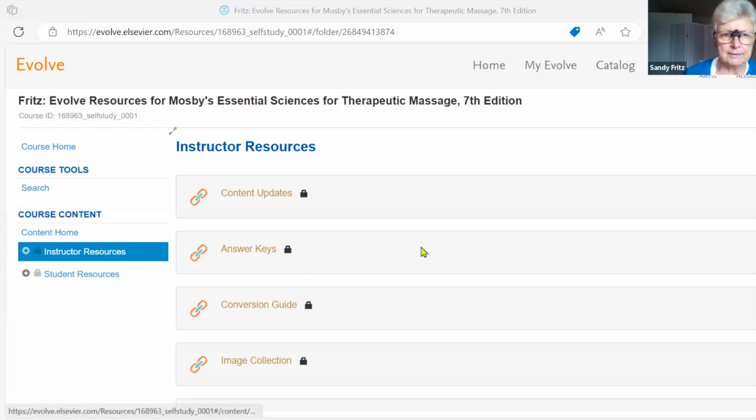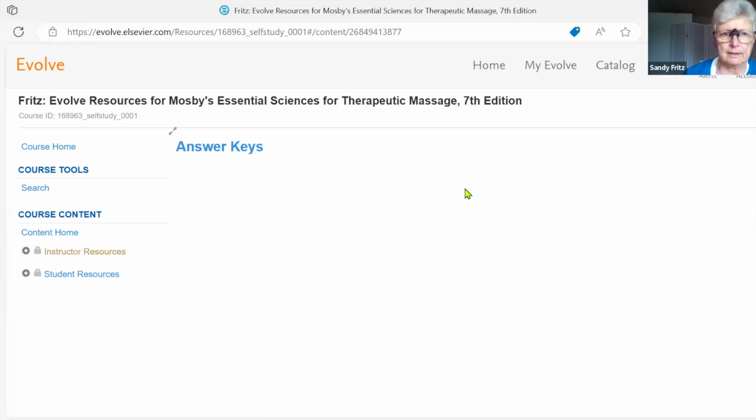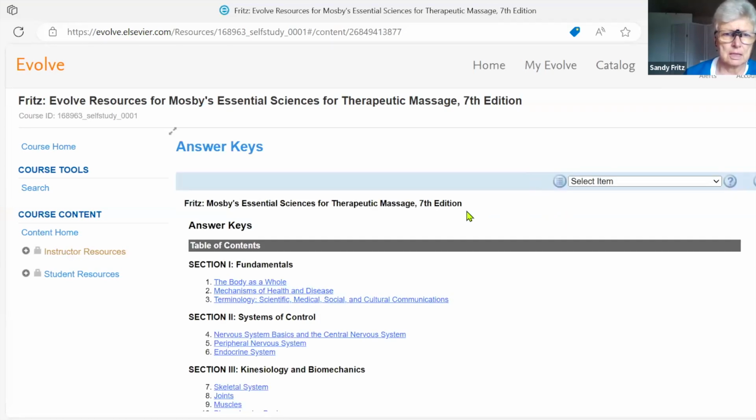So I'm going to open this up. I'm going to click on this. And let's look at this unique chapter here. Usually you don't find this in an anatomy and physiology book, mechanisms of health and disease, as well as with the terminology chapter. You've got medical terminology, but we also have social and cultural terminology that primarily have to do with quality of life.